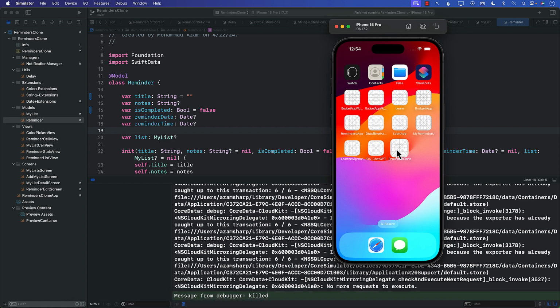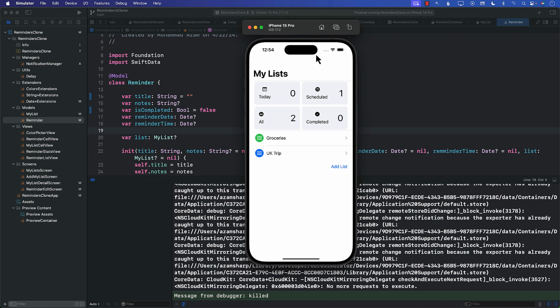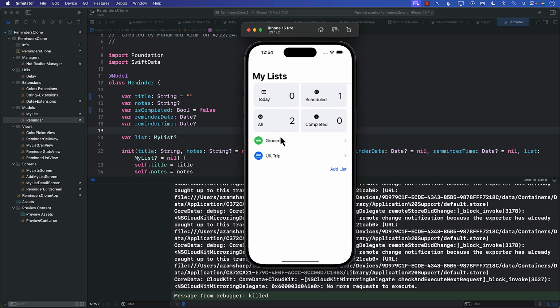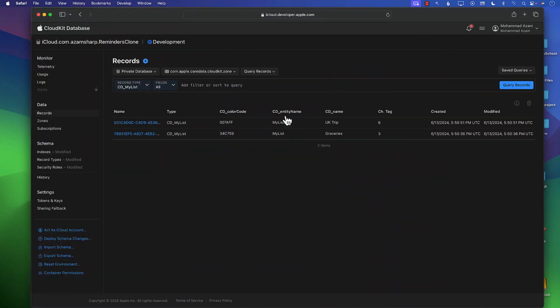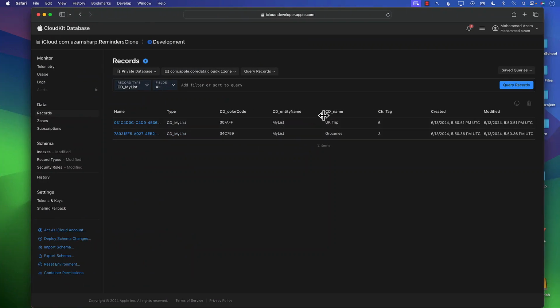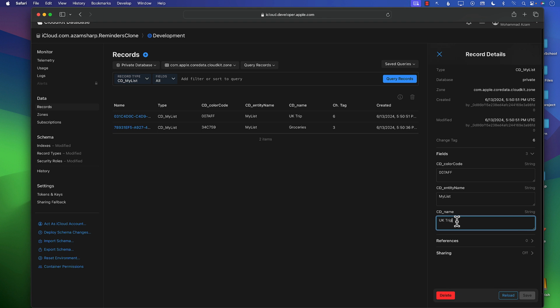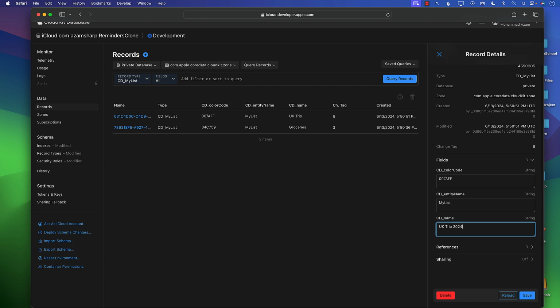Now I do wonder, and keep in mind that the sync part really works nicely if you're on the device and not as nice if you are working with a simulator and some sort of web UI. But this looks like it's working, right? What I want to do is go to my web UI, click on the UK trip, and on the right hand side, change UK trip to UK trip 2024 and then save it.